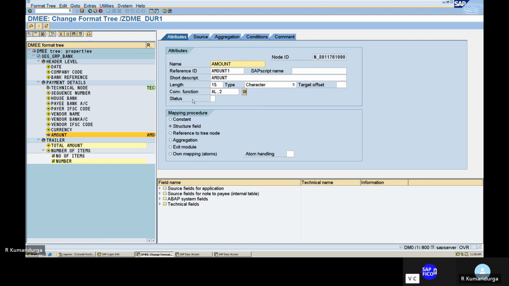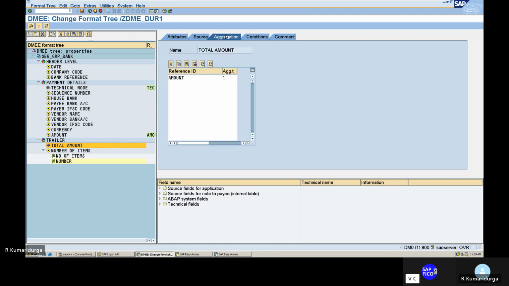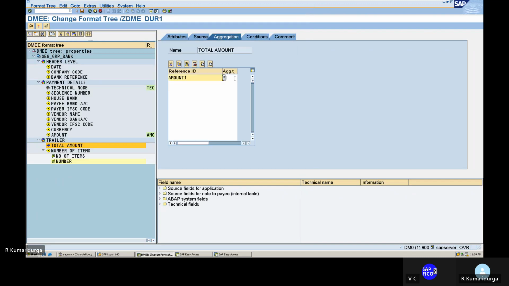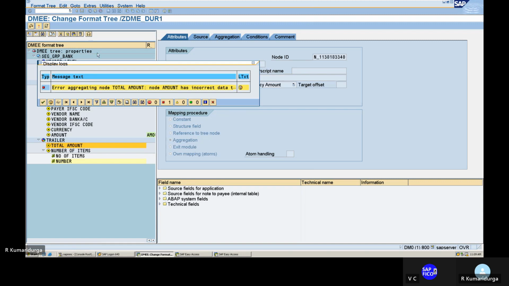Good. Now come back to this total amount. Yes, total amount, and go to the aggregation tab, ma'am. In that reference ID, take out amount one. Yes, click on enter and the aggregation is set. Go to the check option. Error in aggregating total amount. Node has incorrect data type.